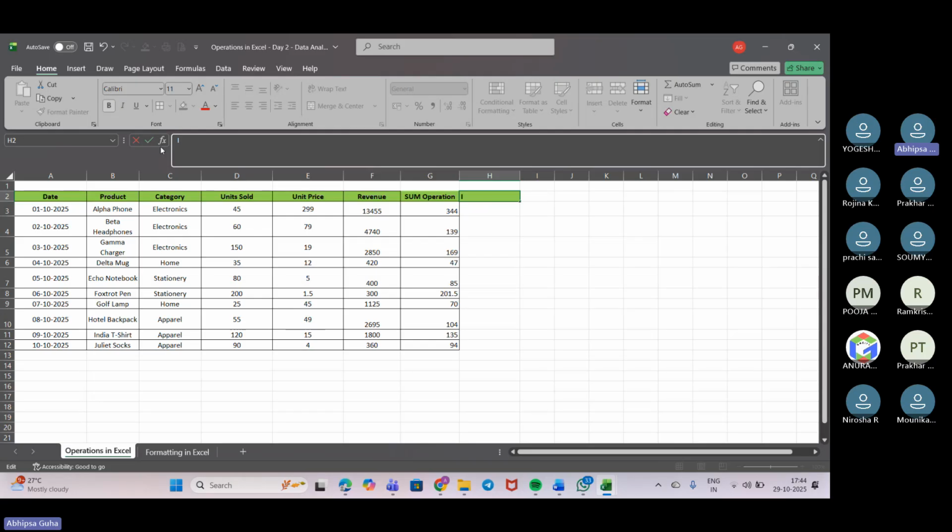So let us check it for the IF function. So we'll just keep it like that. For this, we will be checking on the rows for top sellers. Suppose the unit sold is greater than or equal to 100, then it should print yes. If that is not greater than 100, then it will print no. This is my condition.